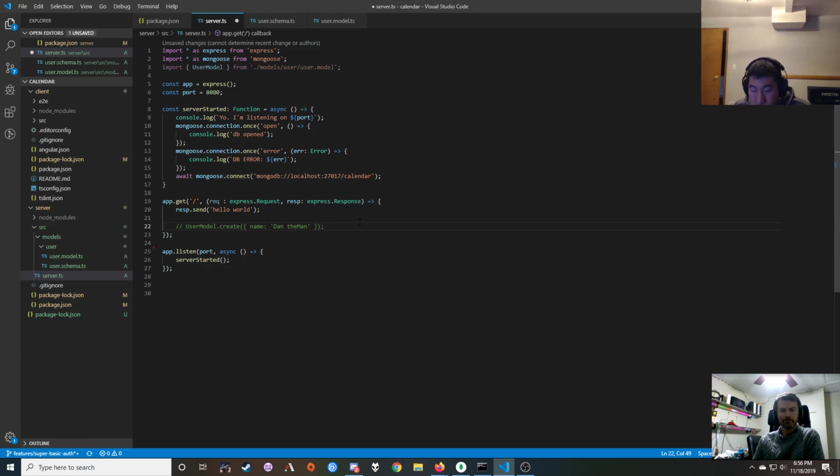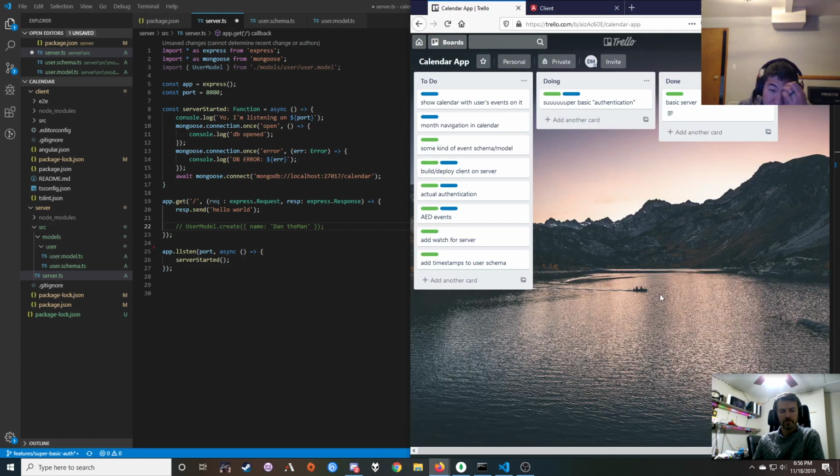Yep. So we have a Trello board that we created with a few basic tasks. The very first thing was to create a basic server. So we have a basic server that initiates a connection to a database, and it has one really basic route that says hello world. The next thing we're going to tackle is some super basic authentication. So that's what we're doing today.